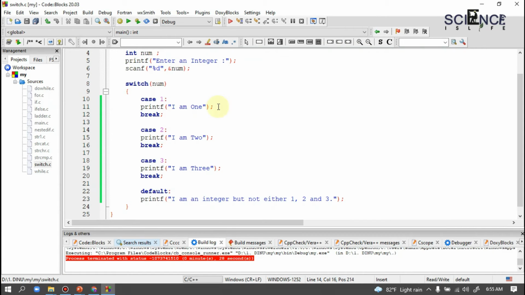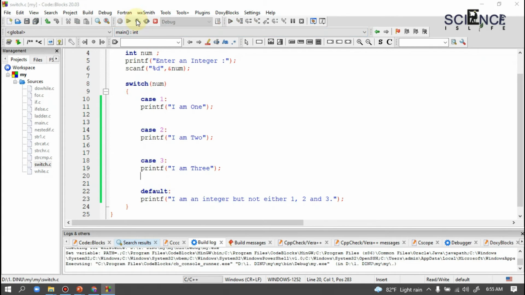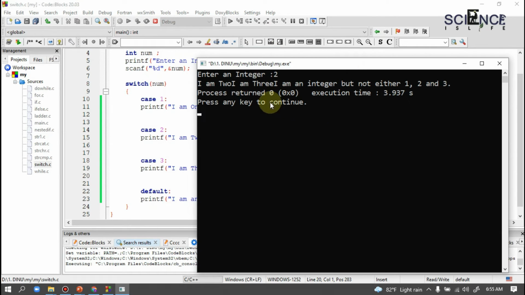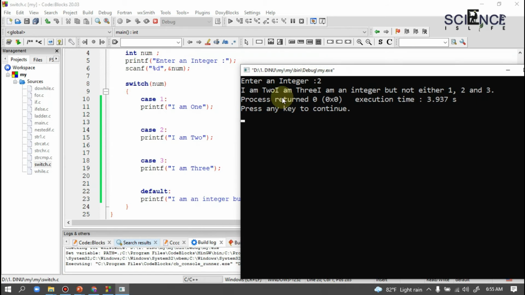So let's see what will happen if we don't use break statements. I'll delete all breaks here, then I'll run this program and I'll put 2. Then what will happen? My case 2 is true, right? Case 2 is true, then it prints "I am 2". After that, all cases are executing. "I am 2" is here, then "I am 3" is here, then "I am an integer but not either 1, 2, 3".